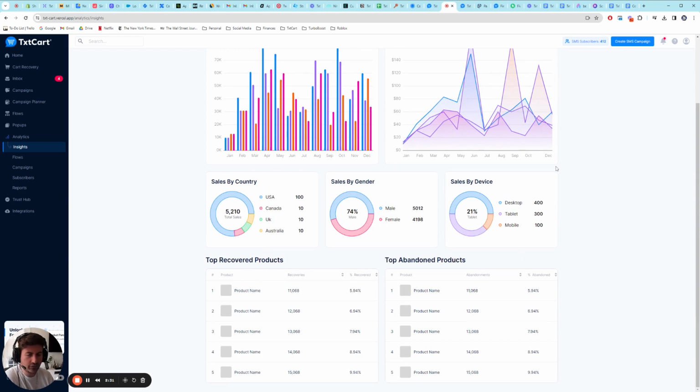And then we further break down sales by country. So we support messaging in the US, Canada, the UK, and Australia. You'll be able to see the sales figures across the different countries as well as by gender, so what percentage of your orders have been made by male versus female, and then by device as well. So desktop, tablet, and mobile give you some further insights into the sales data of your customers.